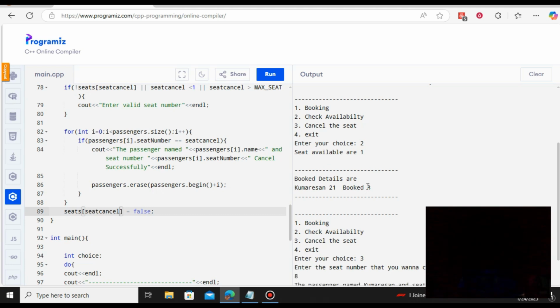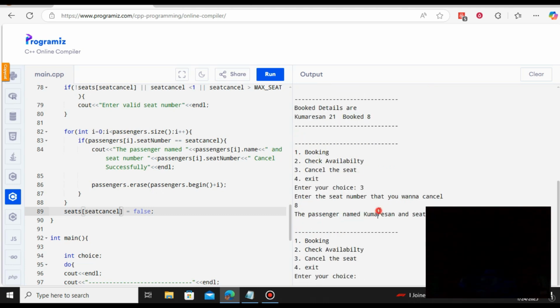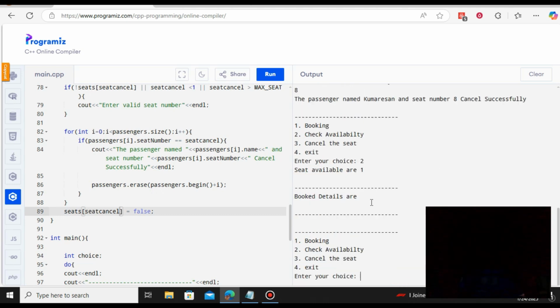Let's try to cancel the seat now. Let's enter the choice 3. Enter the seat number that you want to cancel. Earlier we booked seat number 8, so let's enter seat number 8 to cancel. Enter 8 now. You can see the passenger name and the seat number 8 has been cancelled successfully. Let's enter choice 2 to check if the seat is available or not. You can see now the details have been removed from the booked details. There are no details here.